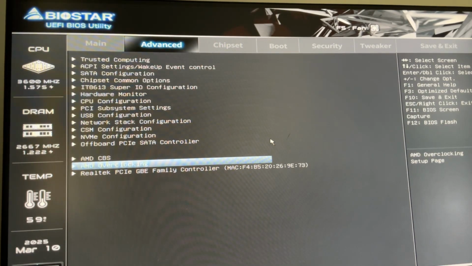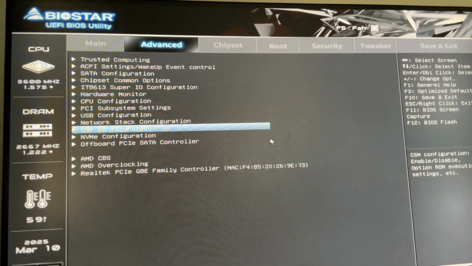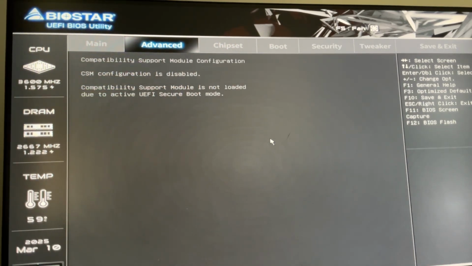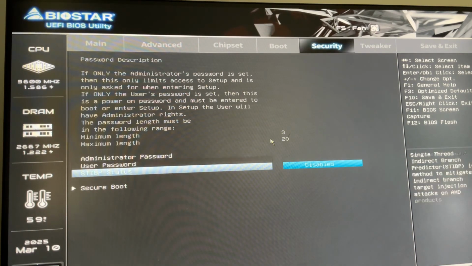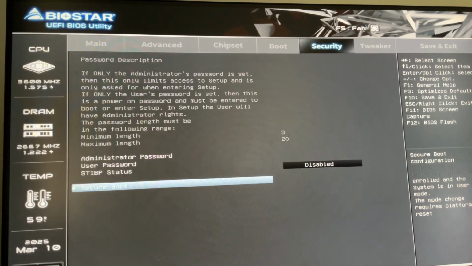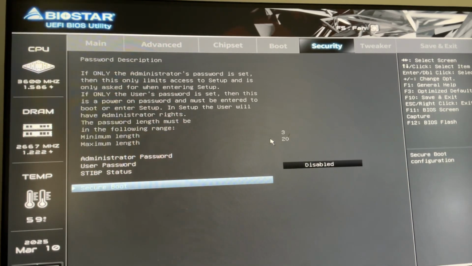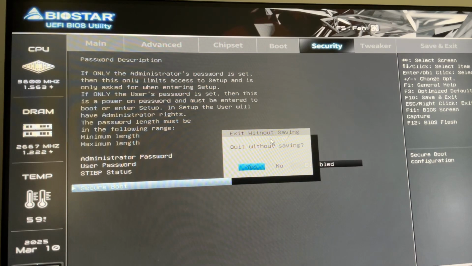I could not get Secure Boot to run. I'm going through it here, and CSM was disabled. It is now. I got Secure Boot running on here now. It was disabled. Go to security. I was enabling Secure Boot. Still wouldn't. I would go into Windows, no Secure Boot.